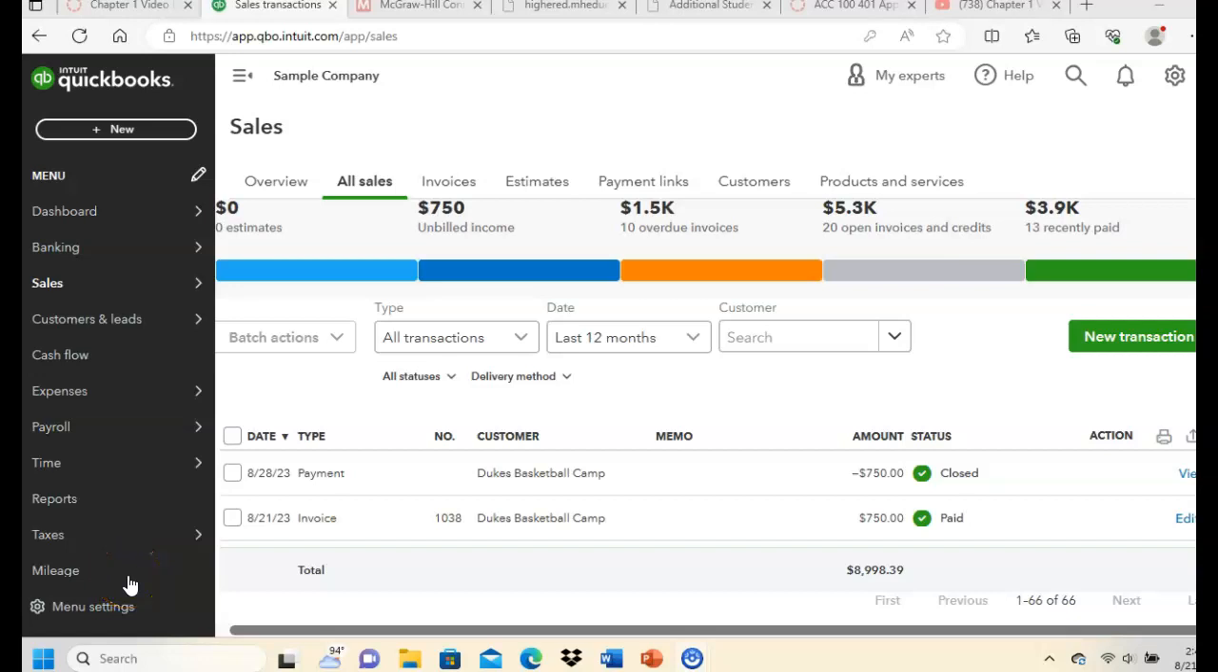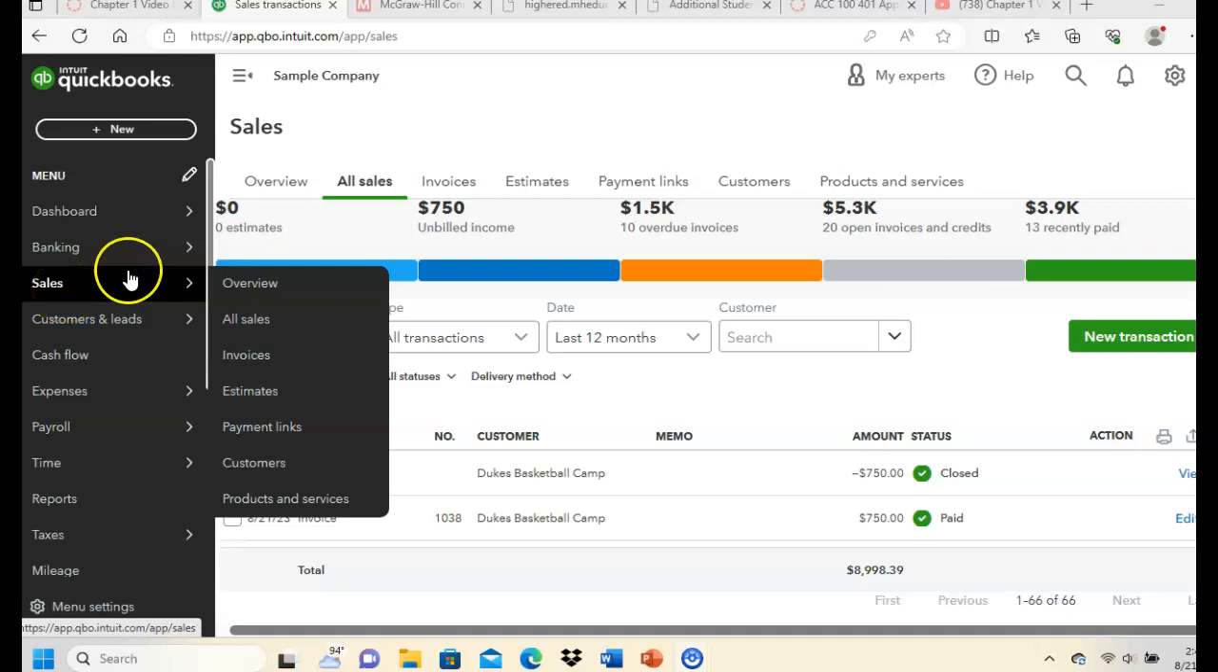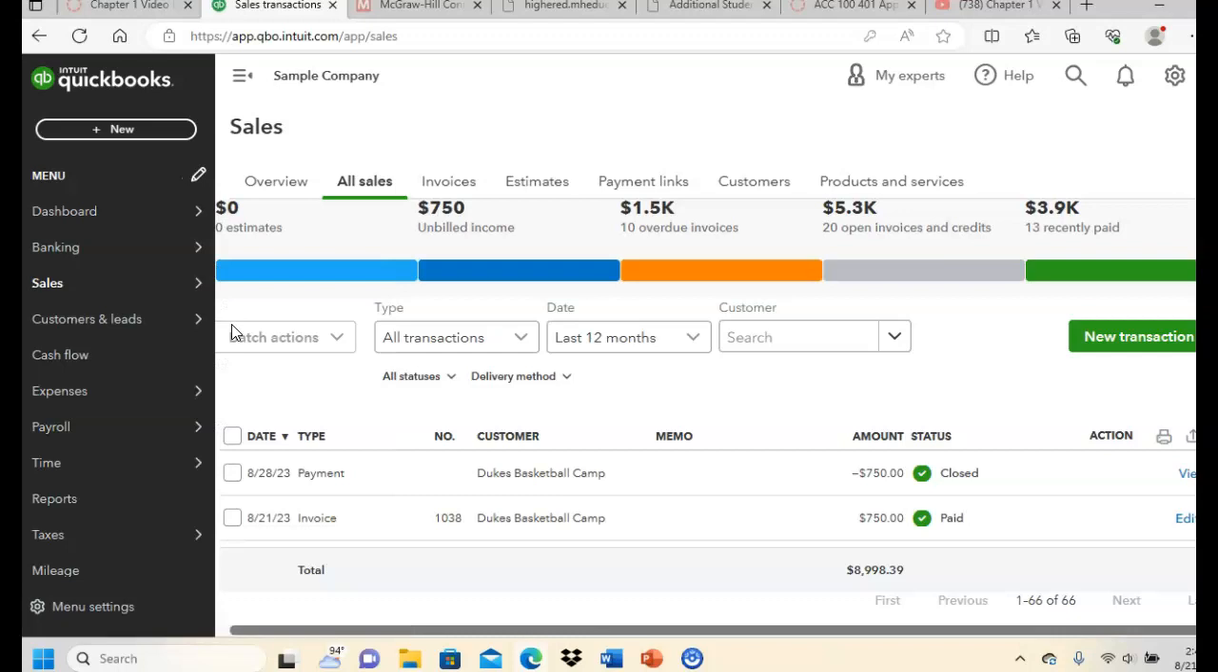Okay, let's go ahead and finish up our chapter 1 lecture. If you recall, the last thing we did was create an invoice for Duke's basketball camp and then record the payment on August 28th. So here we went to the sales menu and I clicked on all sales and it showed the most recent transaction. Again, it is showing the Duke's basketball camp invoice, and that payment was made on the 28th of August.